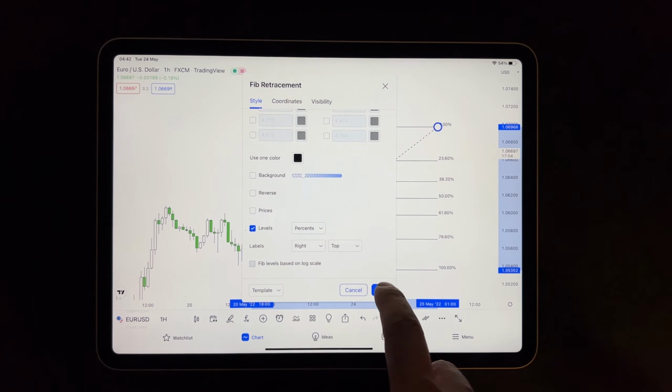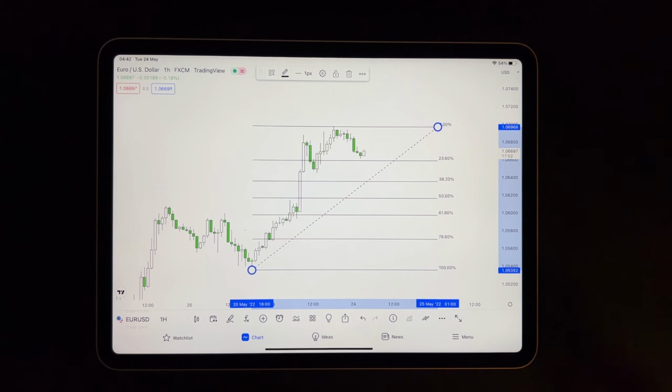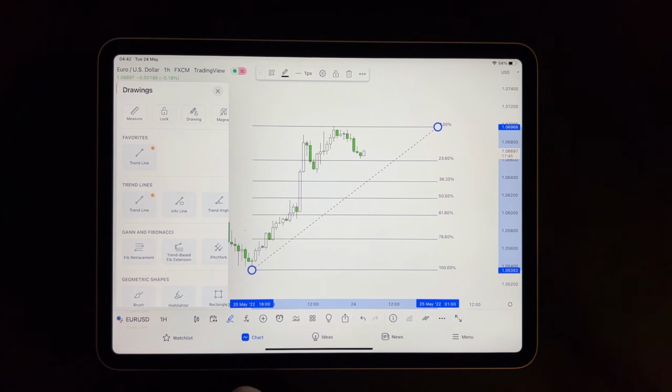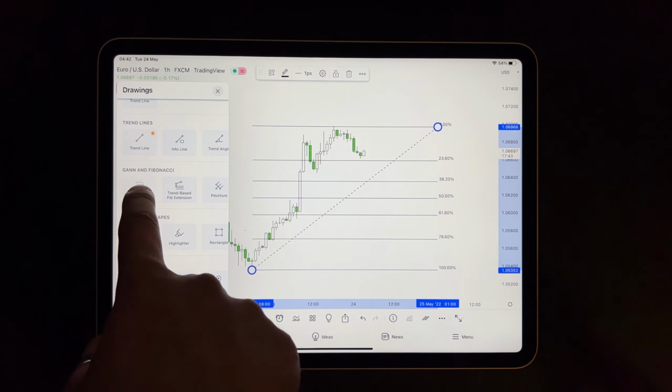So as you can see, the Fibonacci tool looks a lot better now on the chart after the changes we've made. Once we've made all these changes, we can save it to our templates. And like the other drawing tools, I can add the Fibonacci tool to my favourites now.